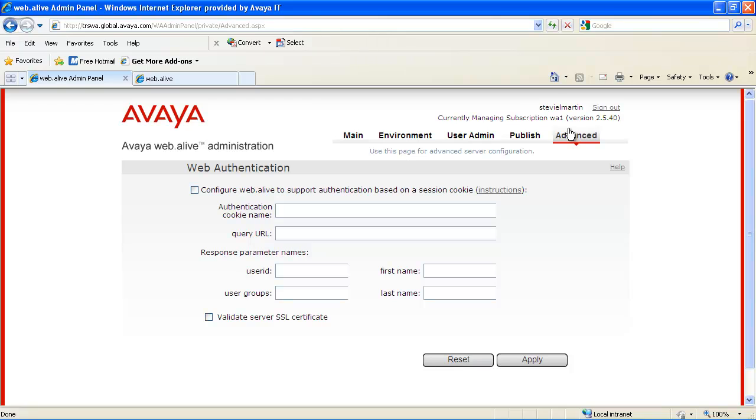You need the URL of the authentication server, the name of the cookie it sets, and the name of the field that the server sets in its response headers. Note that web.alive will not set any cookies. The web authentication server is doing that.